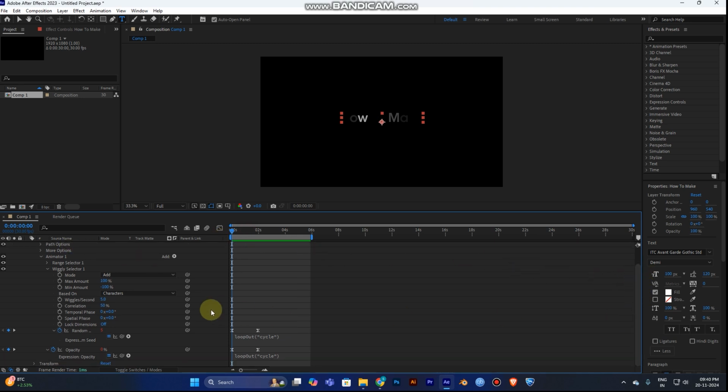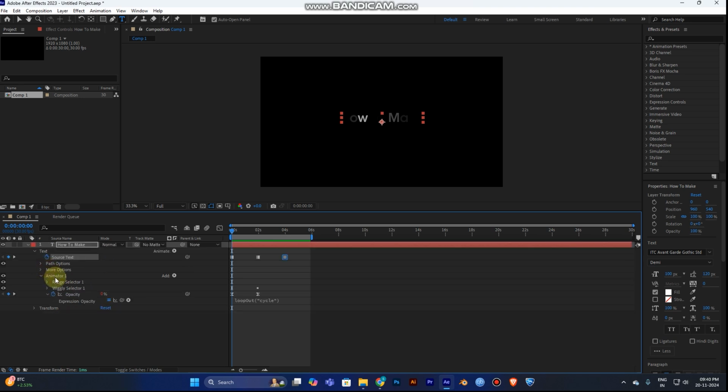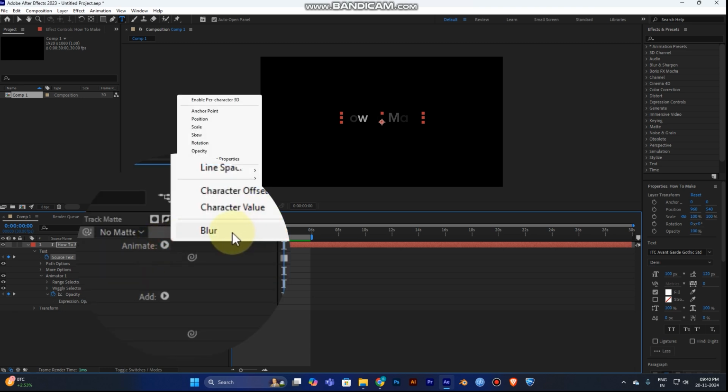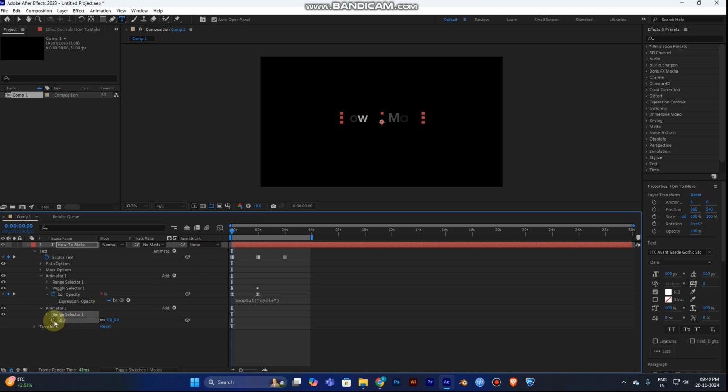One more thing, the final step: add a blur for the ease in and out. Go to Animate and right click, add Blur, and add a keyframe here with the value 20. Move forward a bit, not 2 seconds but 1.5 seconds, for smooth visualization, and make it 0. Now make it 2 seconds with the same value 0, and select all the keyframes and press F9 for easy ease.